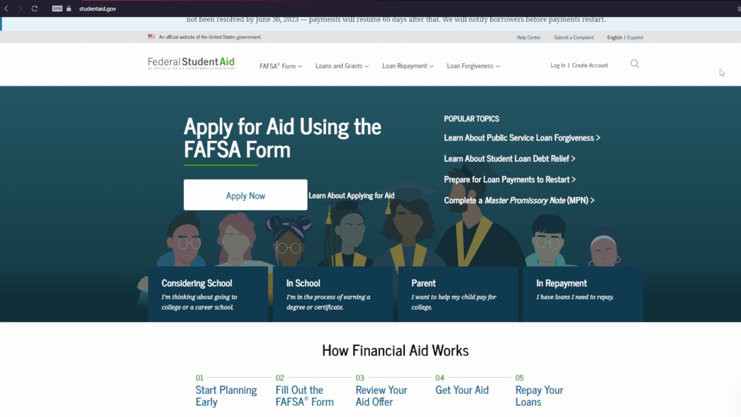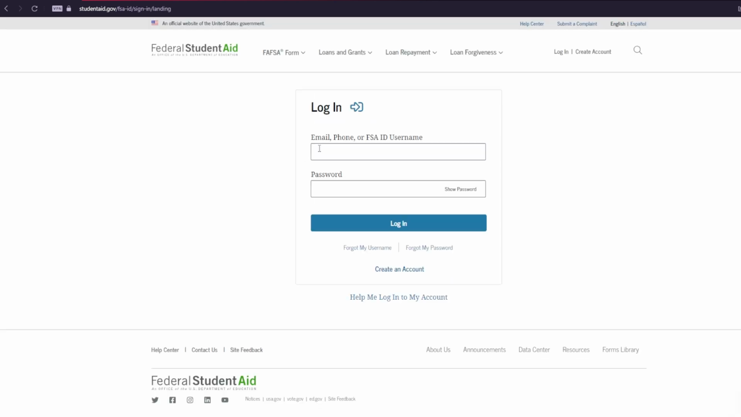Actually, it's pretty easy to log into your studentaid account. First of all, open up a web browser of your choice and type in www.studentaid.gov and press enter on your keyboard. After that, click on this login button from here and then type in your email, phone or FSA ID username and your password into the login area.